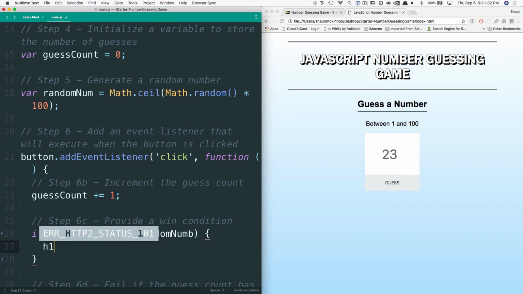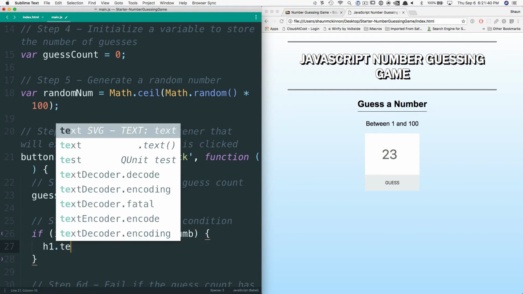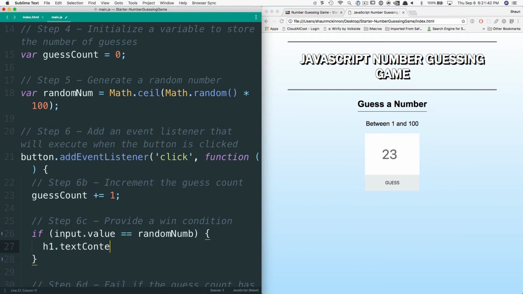And then if it is, we're going to change the text of our H1, right? What property do I need to use in order to change it? textContent, yeah. And you can write whatever message you want.